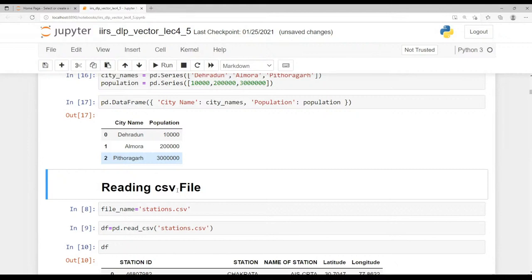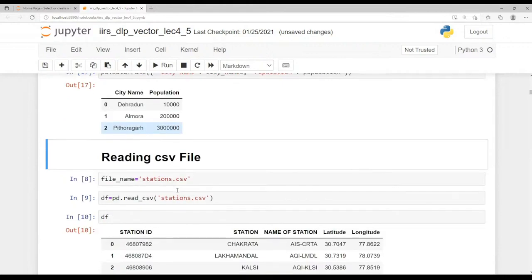Now suppose you have data in your CSV file and you want to read it. I have a file named stations.csv. In this, there are multiple air quality monitoring stations installed across Uttarakhand. Assume that their locations have been stored in a CSV file. The CSV file might contain the name of the station, their latitude and longitude, what type of sensor is installed at that location, and so on. I have a file like this in my folder. I will just show you the file.